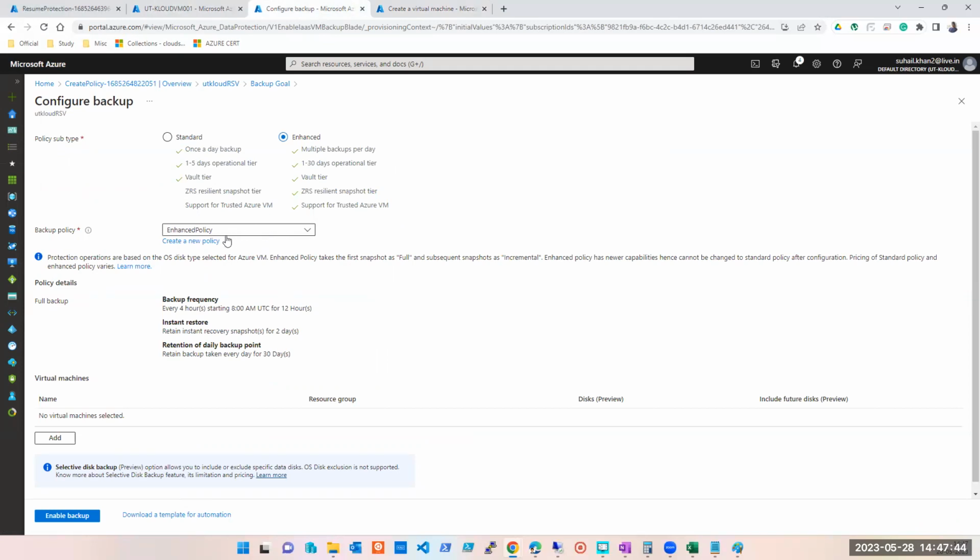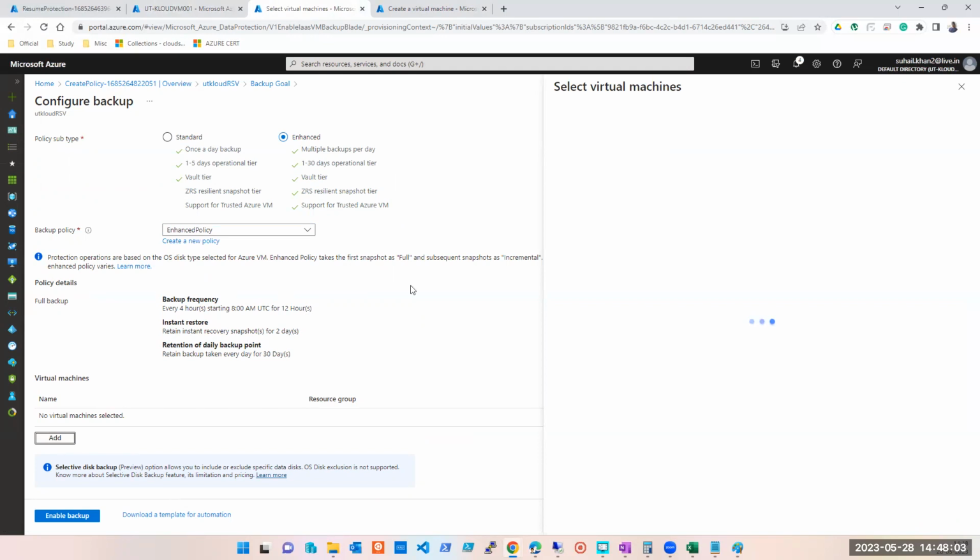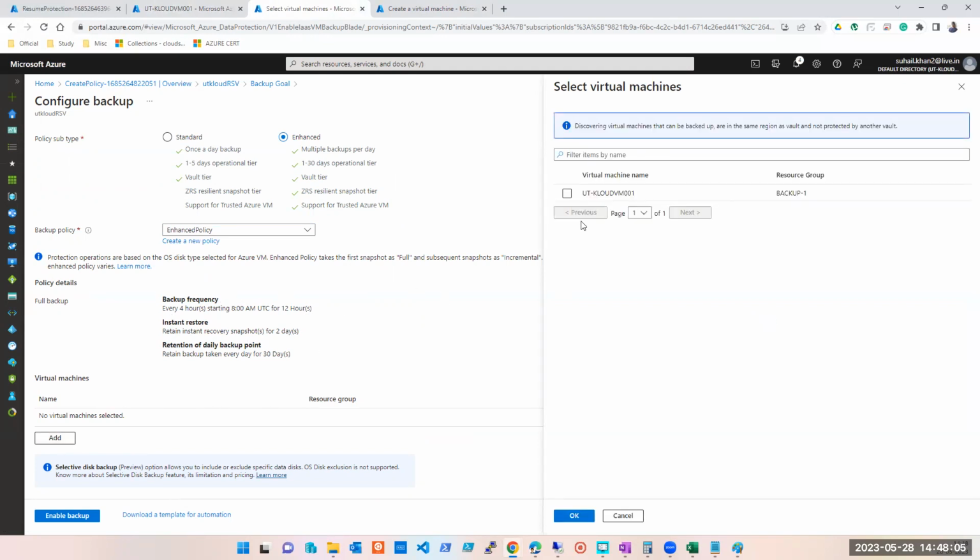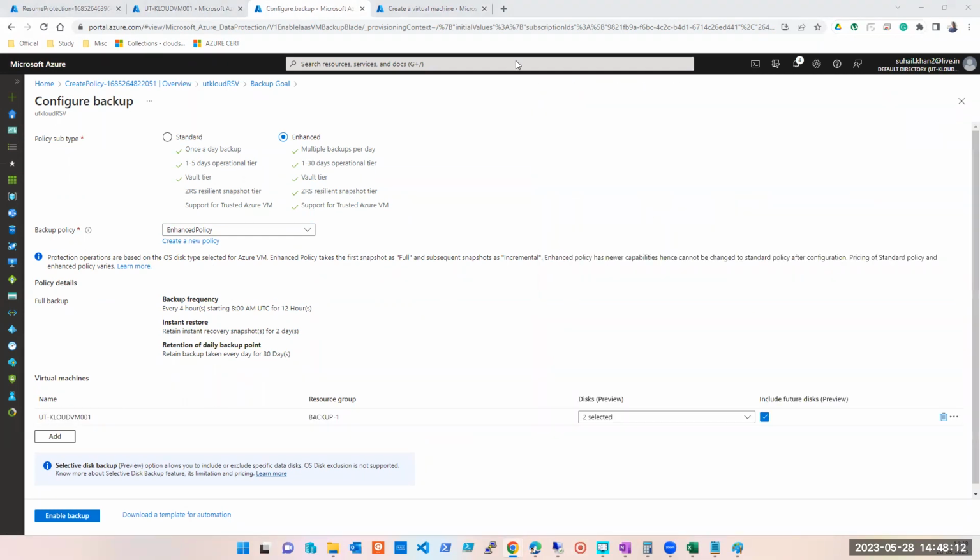We have taken the enhanced policy. Let me quickly check what it says for enhanced policy, and whatever the time is. 8 a.m. and 12 hours. Okay, I'm adding the machine. I'm not changing this time. I'll tell you why. Click OK. Now it is validating. It has been added. I can add multiple machines from here.